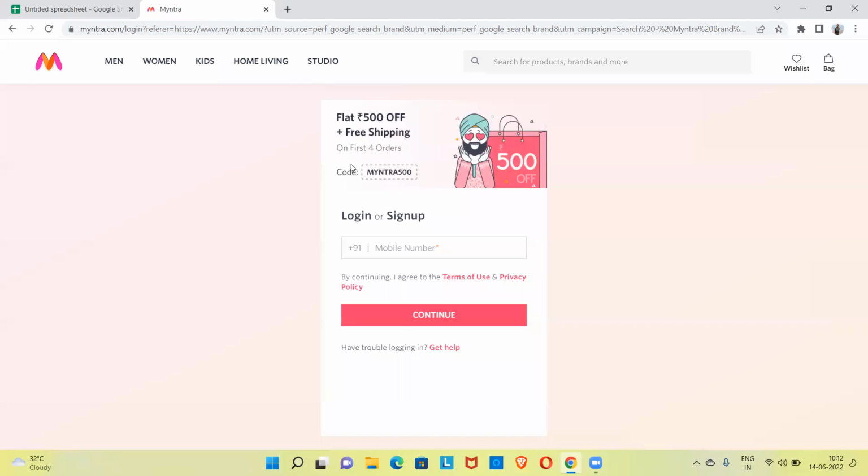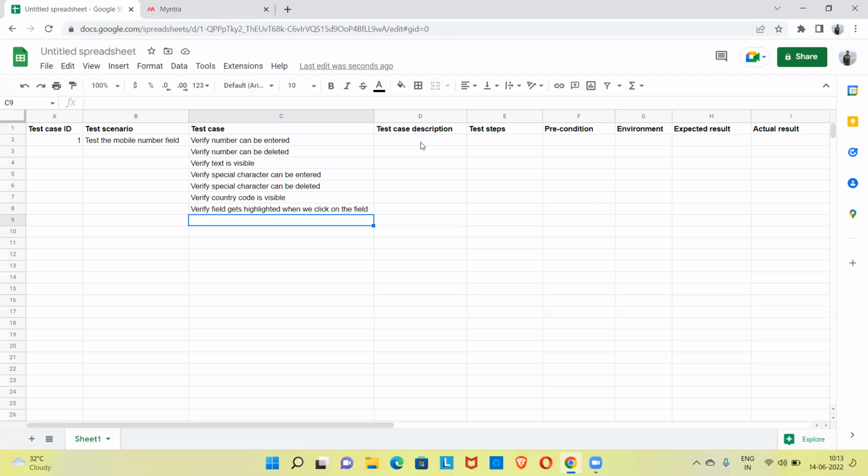You can write test cases for this button as well. You can write test cases for this link as well. So these are the links: terms of use, privacy policy, then the get help. These are the links. Continue is a button over here. Then you can write some test cases over here.